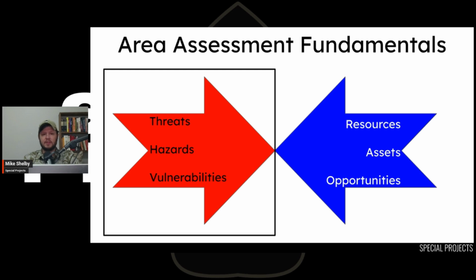Threats and hazards are the things that are going to kill or injure us. So a threat is something with the intent and capability to do you harm. That might be like a gang. Hazards could be typically environmental. So that train derailment in East Palestine, Ohio, that was an environmental hazard. It was a lethal hazard, not a threat.